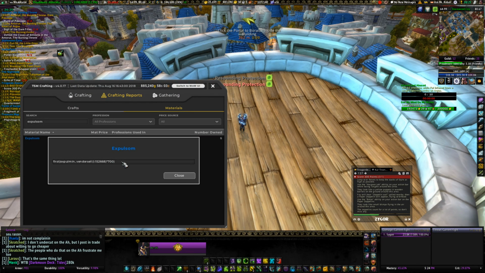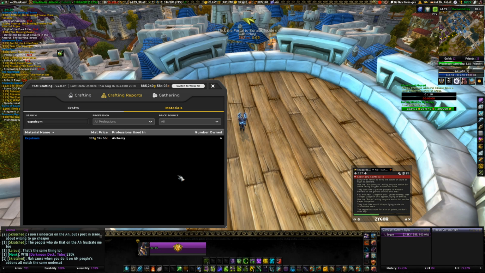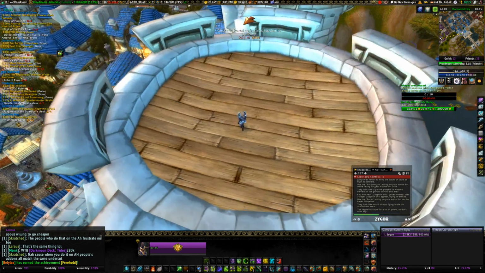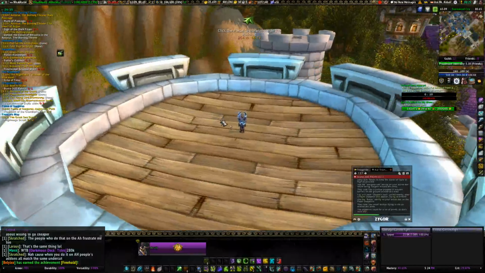And once you've entered this, you again press enter to save it, and then hit close. Boom, you're done. You now have the value of Expulsom, which is soulbound, and it is accurate.